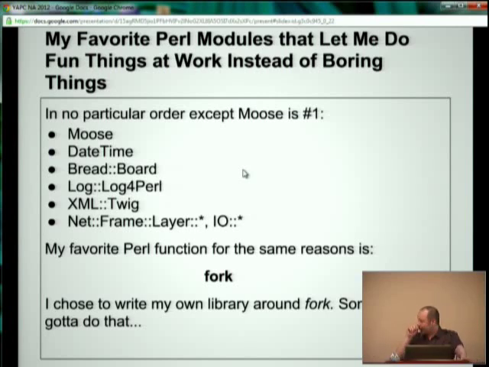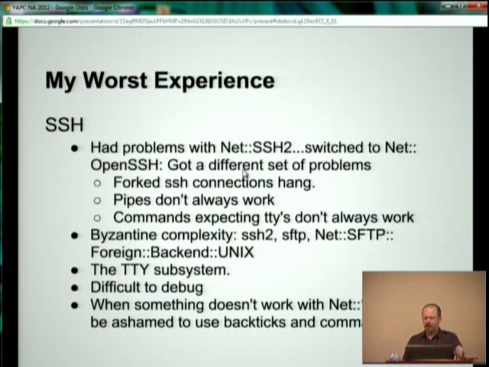And then I make use of Fork. Fork is awesome. 70 servers. I'm not going to do it one by one. I guarantee you that. There's no way I have the patience for that. And there's a lot of Perl modules around Fork, but I ended up writing my own.